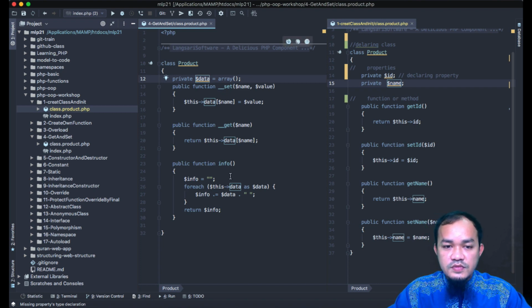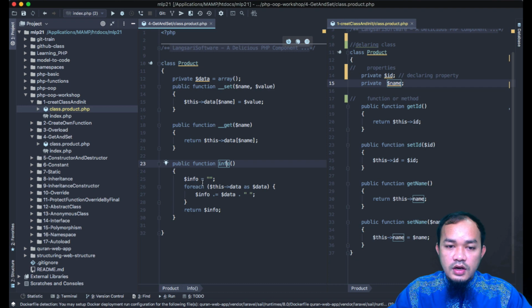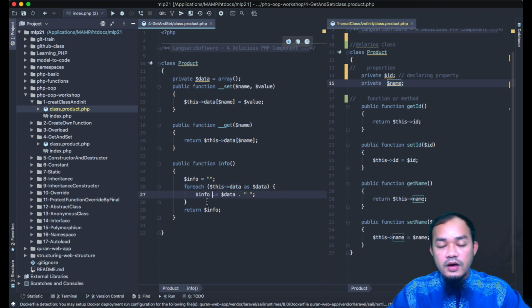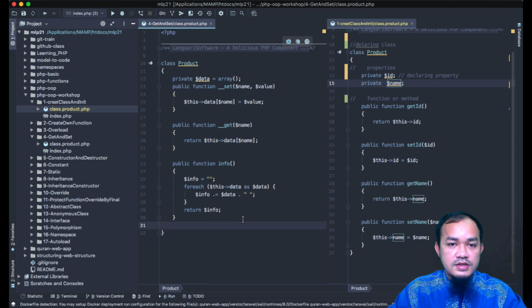And then we are using info, because we use the overload style. Info, and we do not provide any name. We let the user define it, and then foreach, and we use this to assign the data. This property as data, and then we loop the info, and info equals data. We assign the data into the info, and then we return the info to print out outside. Let's see the output, what it will look like.